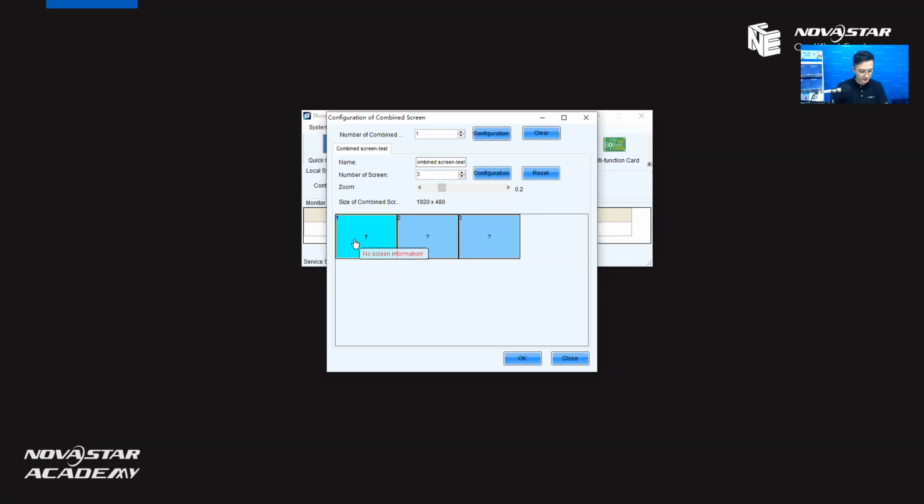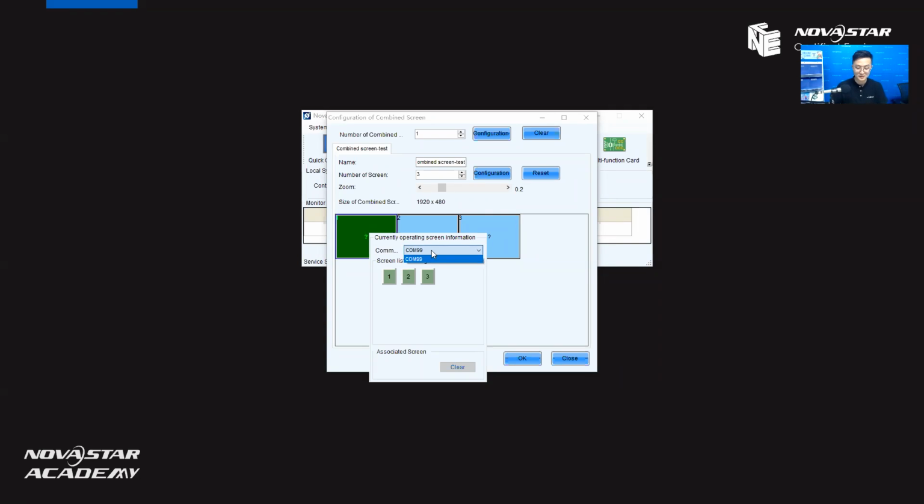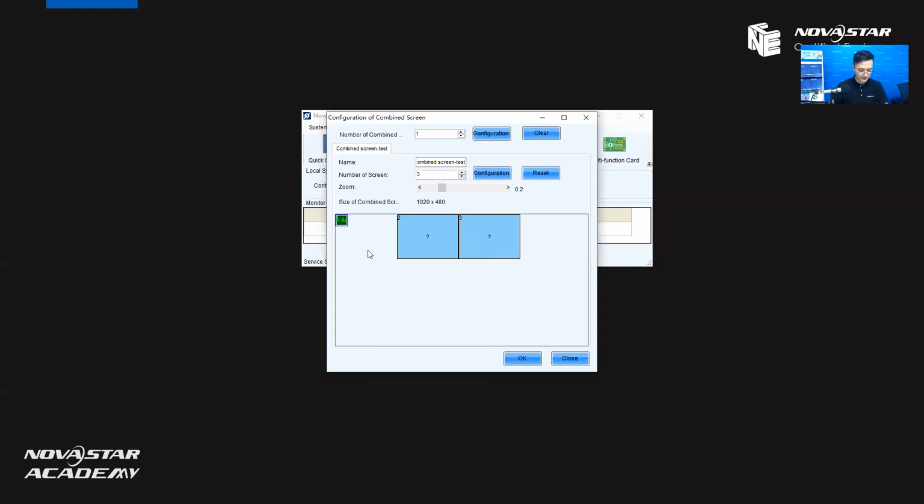So now you can see no screen information, no screen information, and no screen information, right? So I will give the screen information to the box. Just move the mouse here and right click, and you will see the command communication port. And there's only one choice, it's COM99, because this is already cascaded. So there should be only one communication protocol. So I click 1 here.